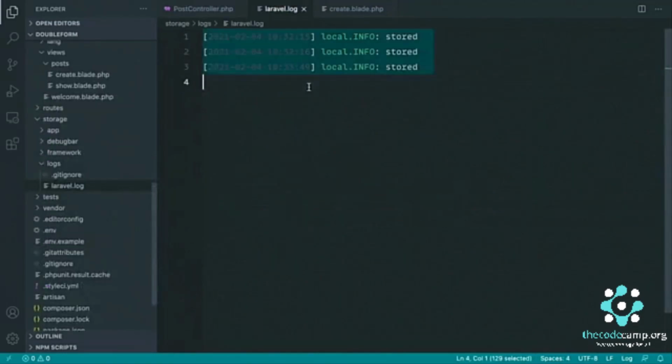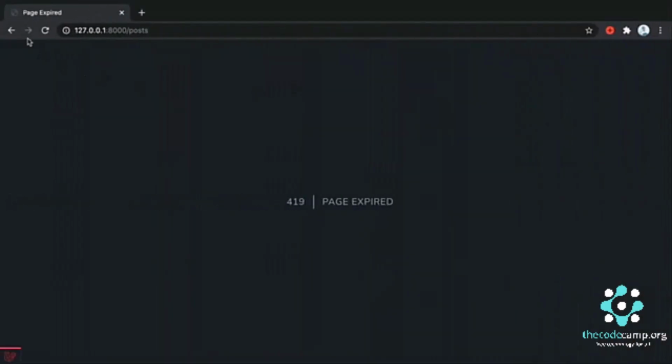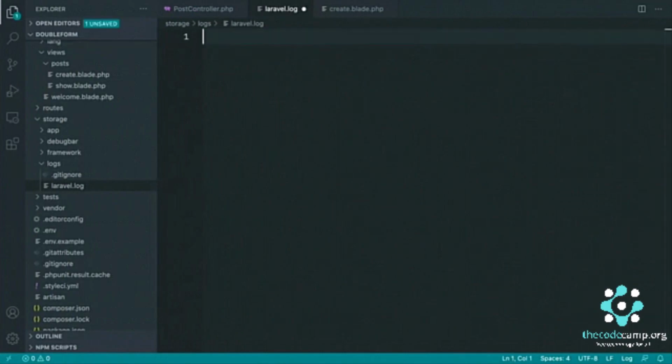So let's go and clear the Laravel log out just so we can see this in action. And if we come over to the post create page and click on that once, that was of course just going to work as normal, so that gets stored.